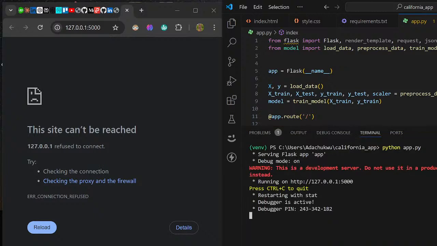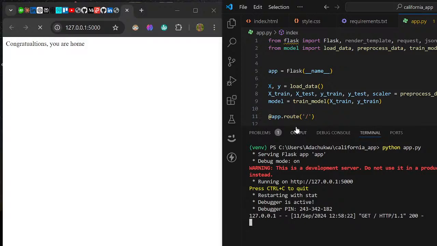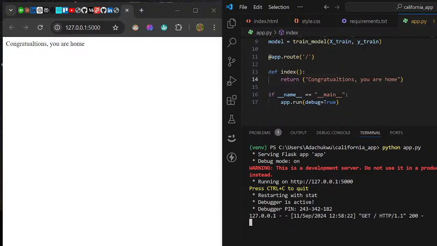You can see serving Flask app, debug mode on, warning. Debug mode is on because I told it to be on, which is here, debug is equal to true. When running the app, set the debug mode to be on. That's what I did here. So warning, this is a normal warning. You don't do this at home, in a production deployment, I mean to say.